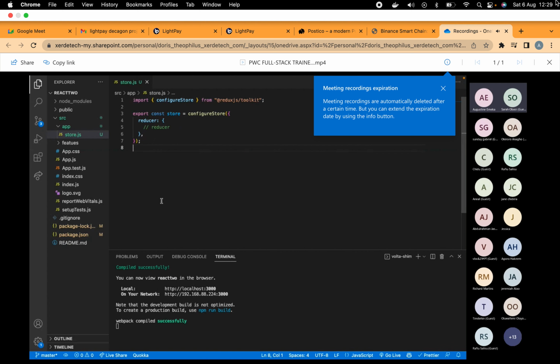So every store will take in reducers, and these reducers are going to be the reducers that are linked to the features that we are creating. So if we are going to be creating an application that has to do with posts, we are going to be having a post reducer here. If you are creating an application that has to do with accounts, we are going to be creating an account reducer here. If you are going to be creating an application that has to do with users, we're going to be having a users reducer here. So we're going to add the reducers later. So please make sure you create your store.